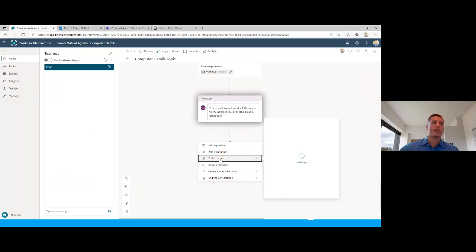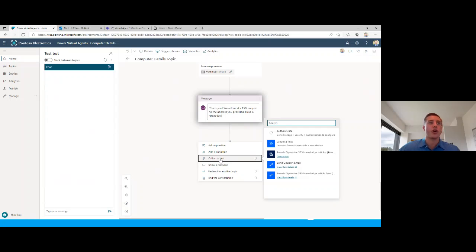And so what this allows me to do is to go ahead and call one of our Power Automate workflows that we have created. I created this beforehand, and I called this workflow send coupon email. I don't want to get into how this flow works. That's kind of a separate webinar in itself.